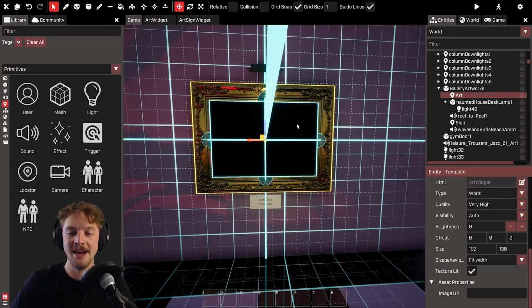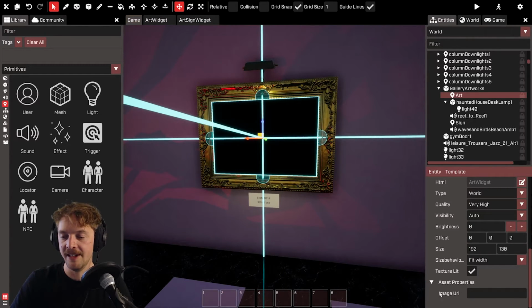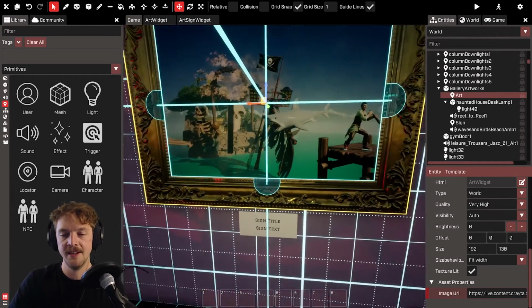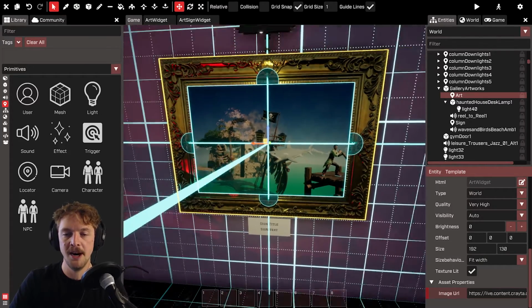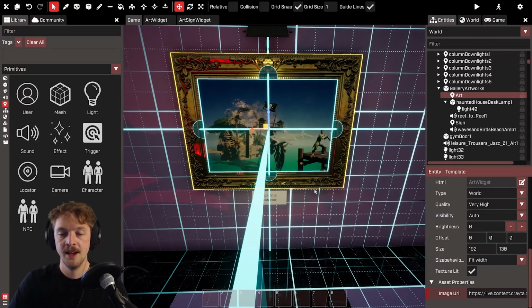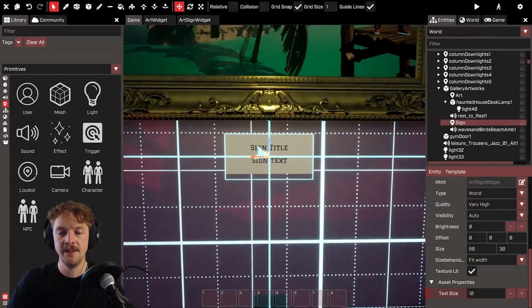Okay, so now back in the game with the widget selected, I can now paste that image over here in the image URL. Wait a couple of seconds and I should see the image pop up. So there we go. I've got a little piece of artwork in my game. Now to move on to this little widget underneath.